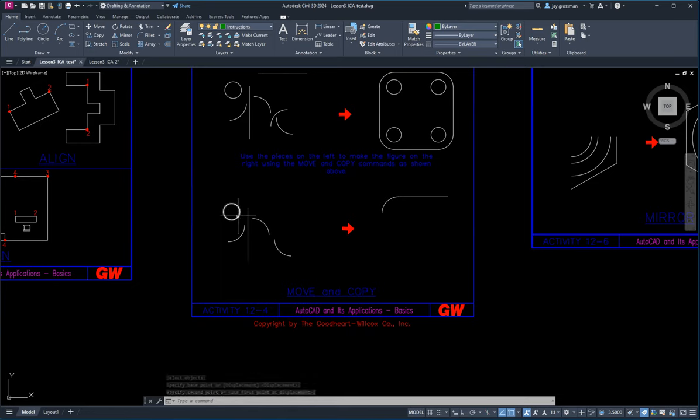In the end, I can also use copy. Here's the copy command, and obviously there's four circles. I only have one, so let's copy it. If I select this as the thing I want to copy, do I want to select anything else to copy right now?